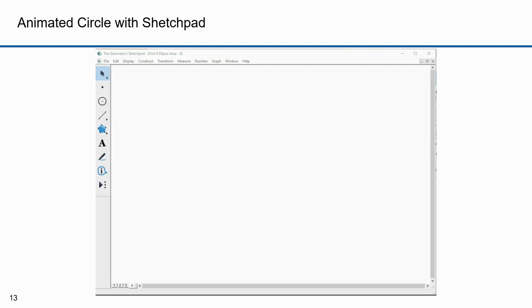I mentioned that I use Sketchpad a lot for a lot of the geometric constructions. I'm going to show you how we can set up animations in Sketchpad. This isn't my favorite use of Sketchpad. I prefer to use Python for animations that involve more complex math. I want to show you this nonetheless. Sketchpad can be good for some simple animations.